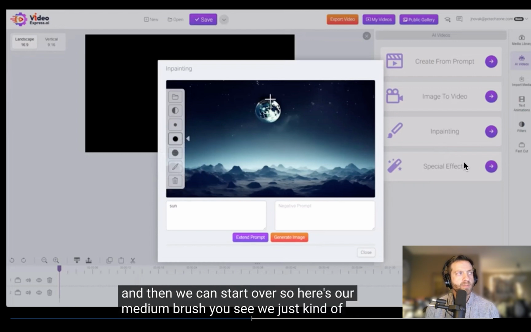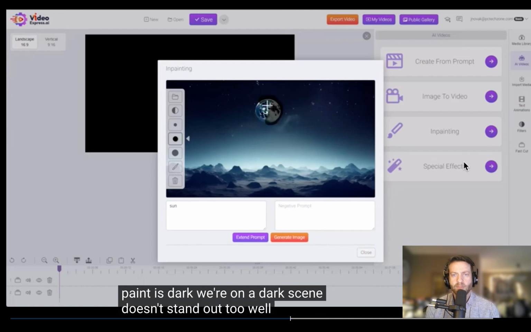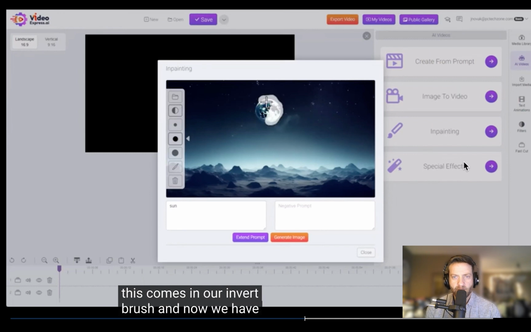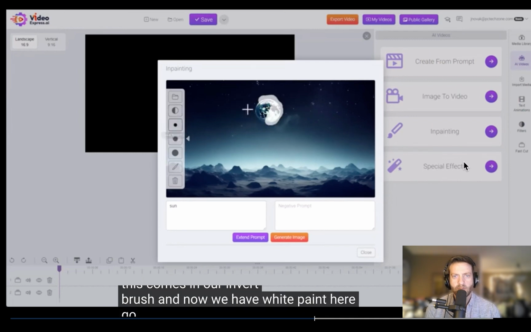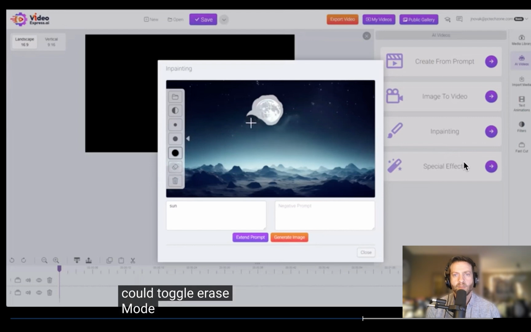You see we just kind of draw around it. Now you can see because the paint is dark, and we're on a dark scene, it doesn't stand out too well. That's where this comes in, our invert brush. And now we have white paint here. You can go with a smaller brush if we were doing more fine, you want a little bit of an edge, a really big brush to go quick. If you made a mistake, you could toggle erase mode, clip it in, go back to draw mode.